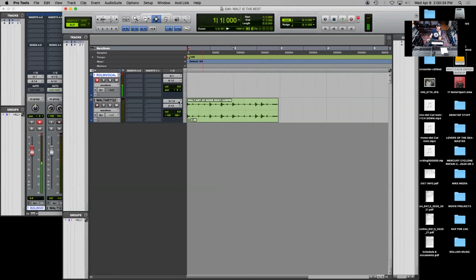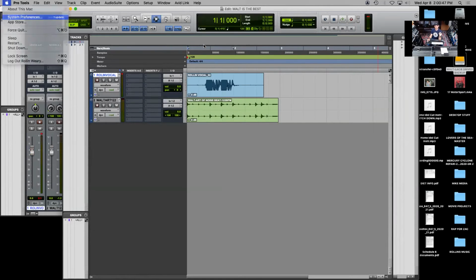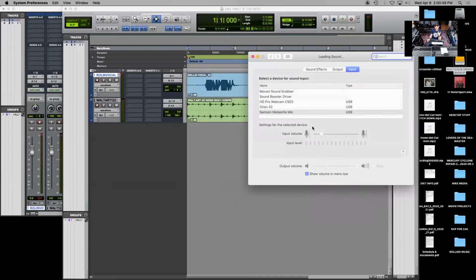So we're going to go record again, activate up top, press play. Walt is the best. Okay. Let's go back and change our sound level back to normal before we destroy our ears or our speakers.